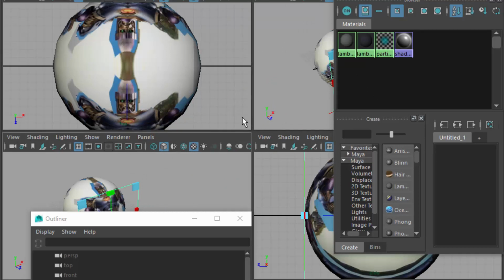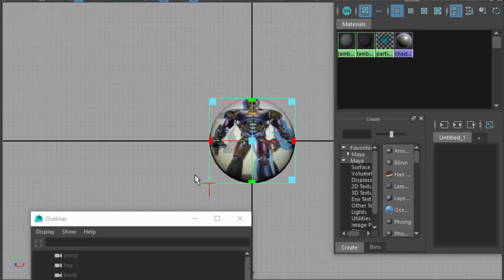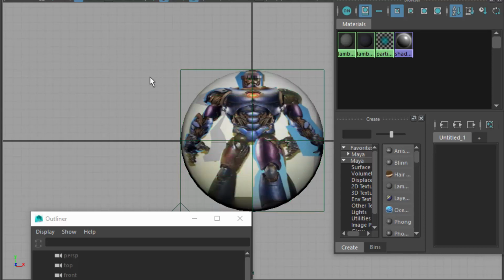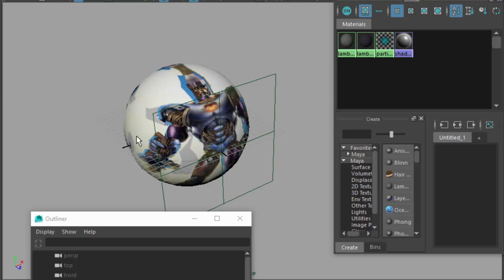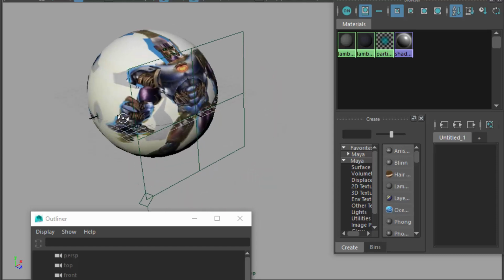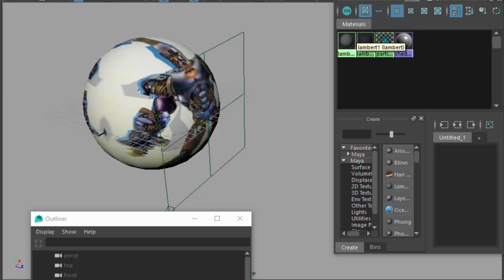So if you were to go into, say, the front view, let's just get our 4 views up again, go to the front view of Maya, you can see that it's actually accurately, albeit squished, projecting it onto the sphere. So let's go and I want to explain the process first, and then I can explain how to correctly size these things.